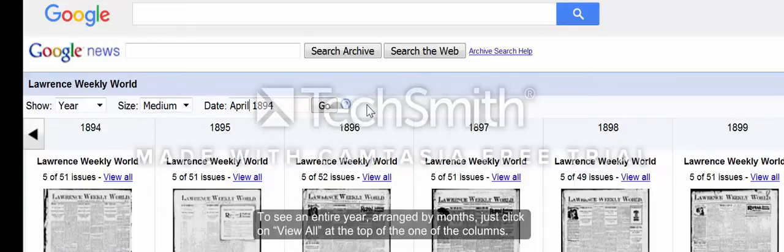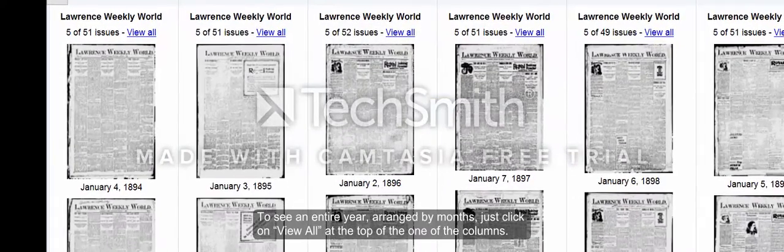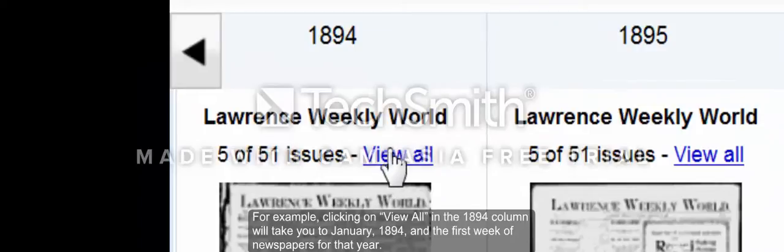To see an entire year arranged by months, just click on View All at the top of one of the columns. For example, clicking on View All in the 1894 column will take you to January 1894 and the first week of newspapers for that year. Now bear in mind that this particular newspaper, like many early papers, published only one issue per week. So you might see an issue for January 4th, 1894, and then you would have to scroll right in order to see the next issue, which was published on January 11th. You'll often find the same situation with daily newspapers that did not publish a Sunday edition.